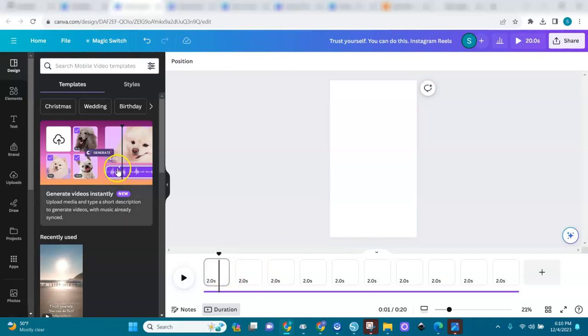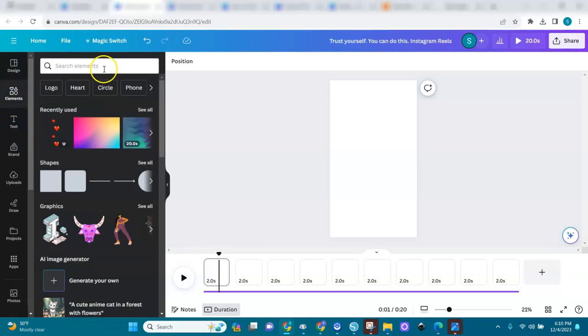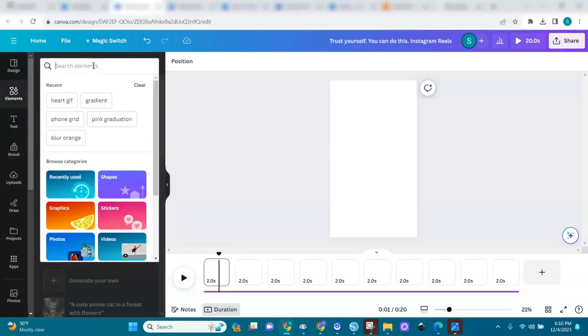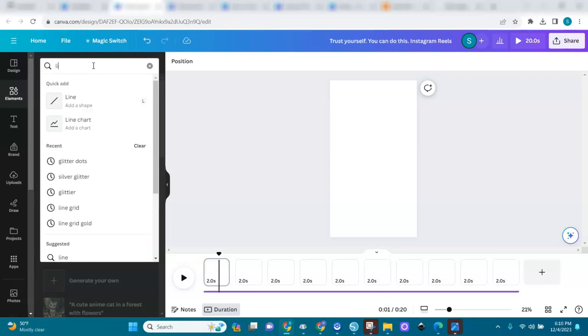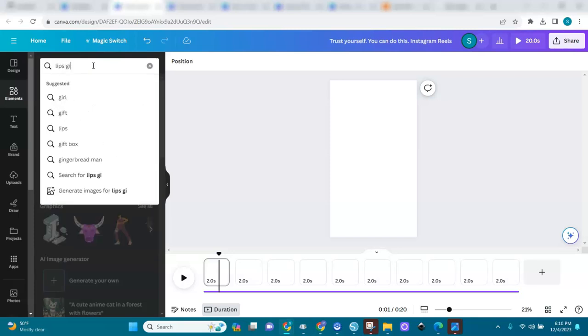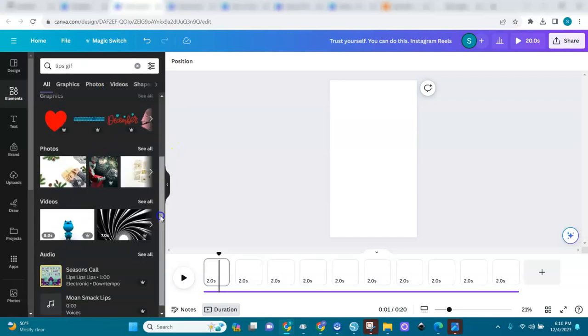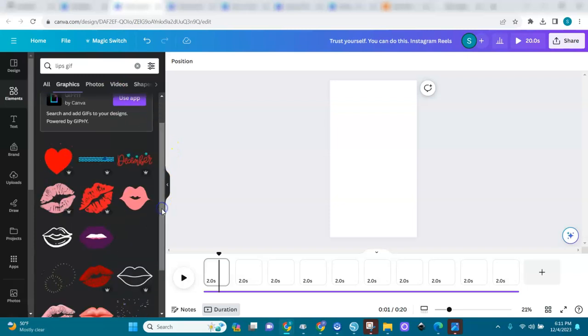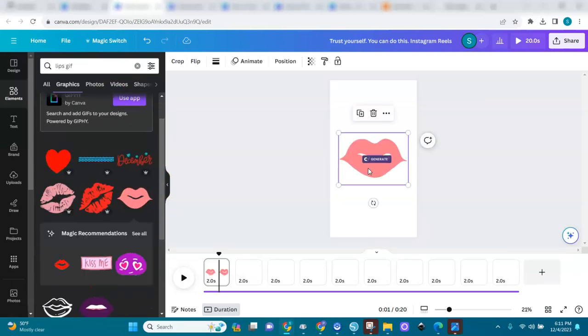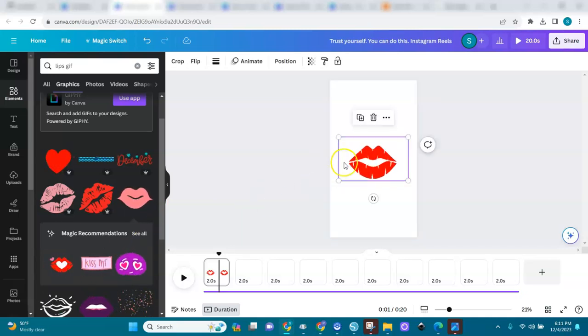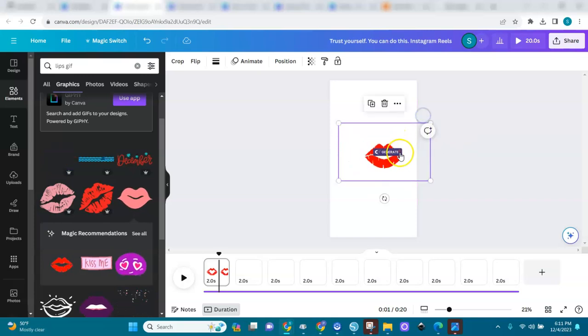Okay, the first one, I'll go here in elements, like I showed you what I did, and I look for, let's say, lips. I'm just putting something, lips GIF. Let's see if we can find some lips GIFs. Oh no, I don't see any. Okay, look, there's a lip here. Let me take this out. I'm going to put this one, for instance. I'm just going to put something together, but you get the idea. Okay, this is my lip GIFs and stuff.